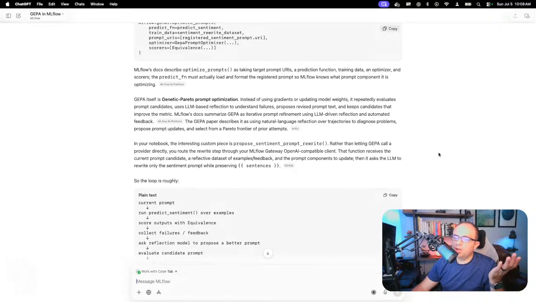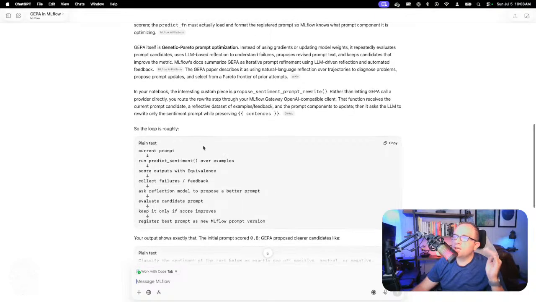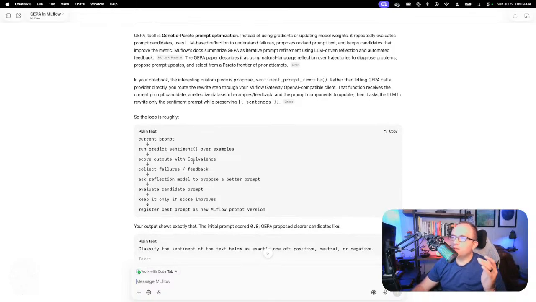Now I even went over here and started to ask ChatGPT how this works. GEPA stands for Genetic Pareto prompt optimization, and you can see this is a better explanation of what I just stated. It takes the current prompt, runs predict sentiment over the examples, and scores outputs with equivalence, and I'm not entirely sure what equivalence is here.